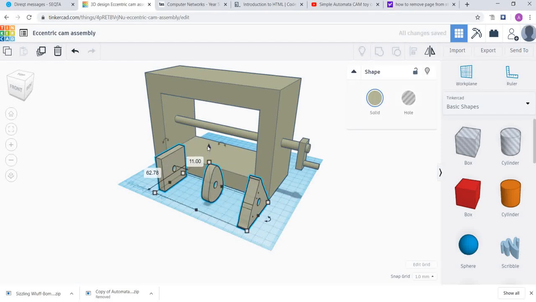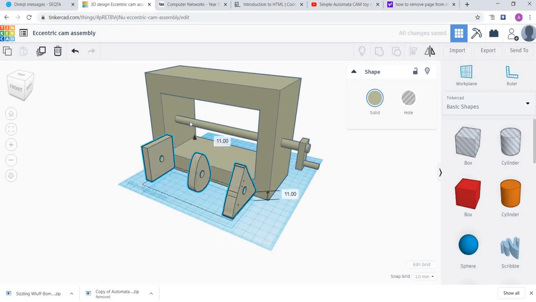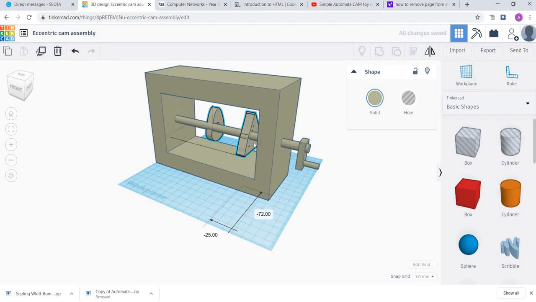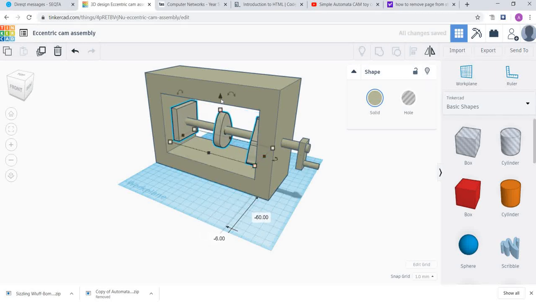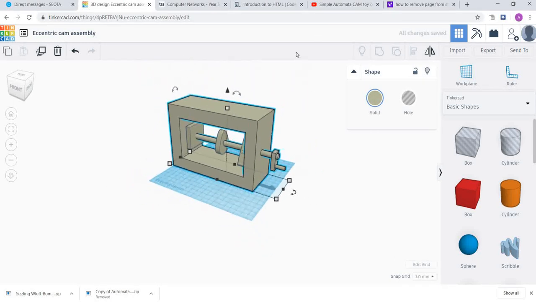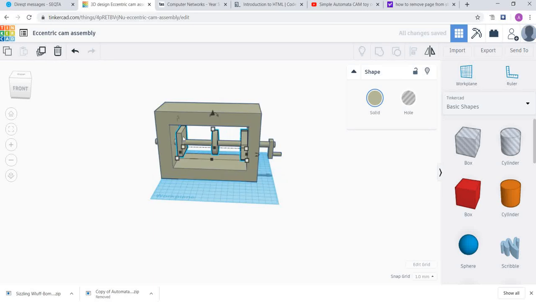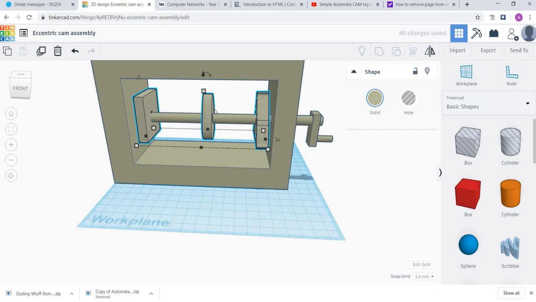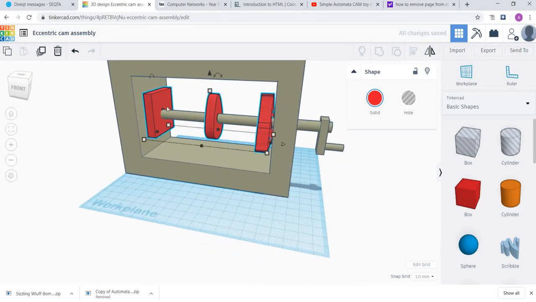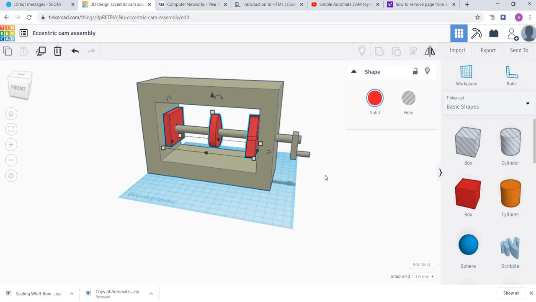Okay, so the next step is we can rejoin it and put everything in there. I'm just going to change the colors so we can differentiate. So that is how you put your cam, eccentric cam, into your automata. The best way, I think, is to import your frame rather than import your cam, right? So import your frame instead of importing your cam. Okay, this is the tutorial for making your eccentric cam.